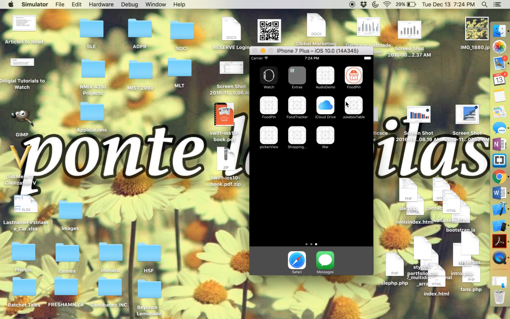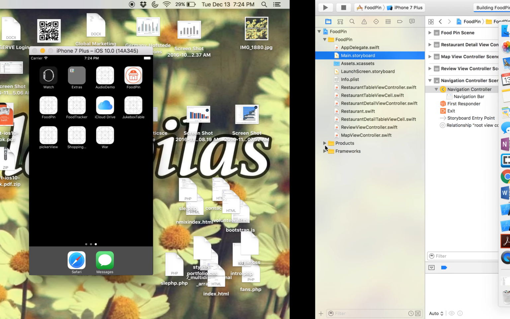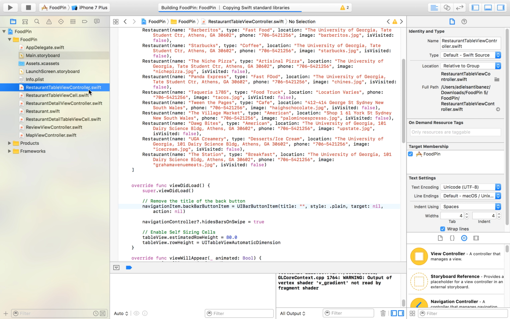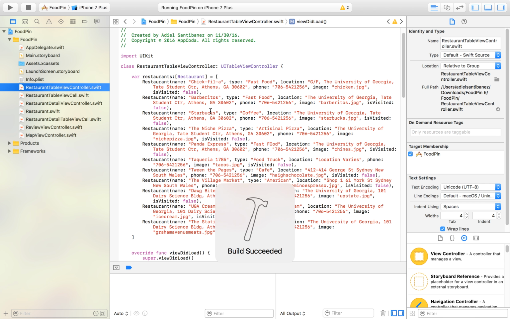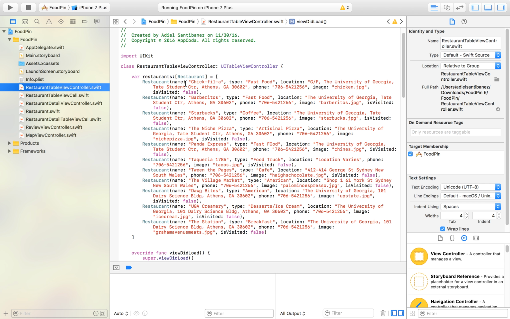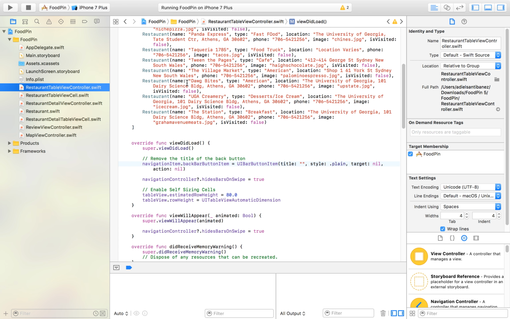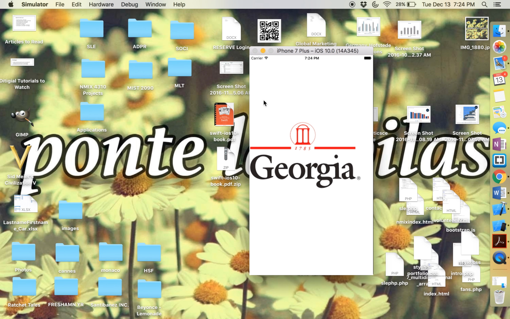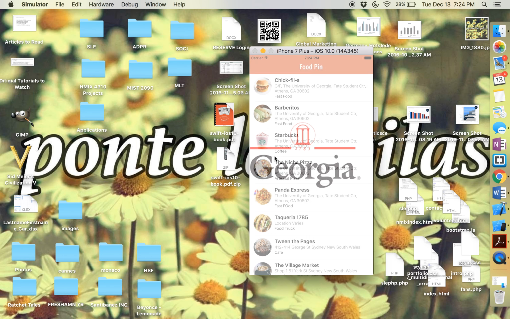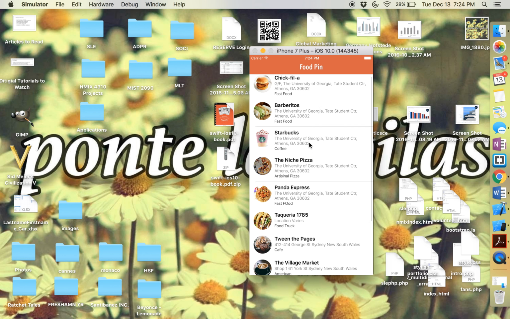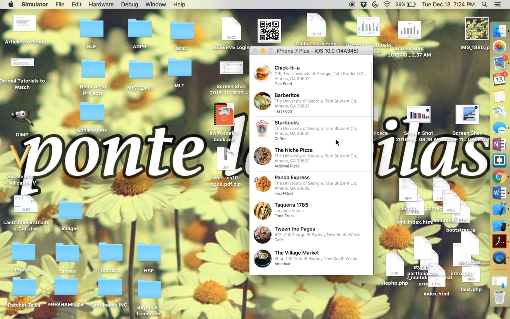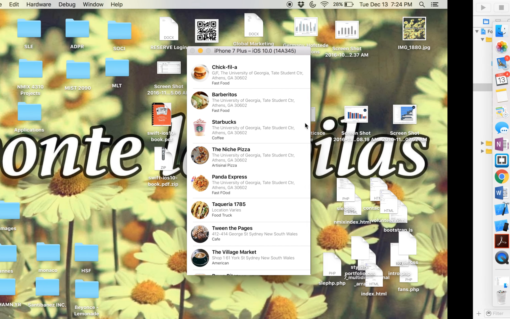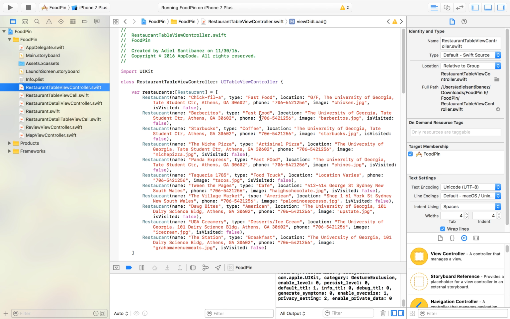So here the food pin app begins to run, and while it's loading, I can show you also the code I have for my restaurant table. So this is for the table view here, and so just lots of different arrays with all the different information. So it has the name. So there it goes launching. So there's the launch screen like I showed earlier. And here's the table view with all the different campus eateries. And within them, it has all the different information, such as where it's located, and what kind of campus eatery, what kind of food it is.